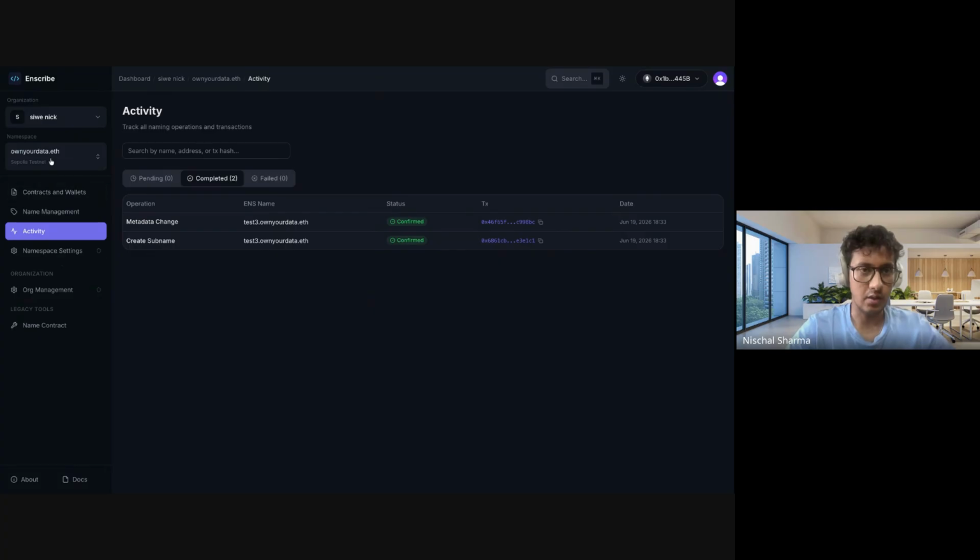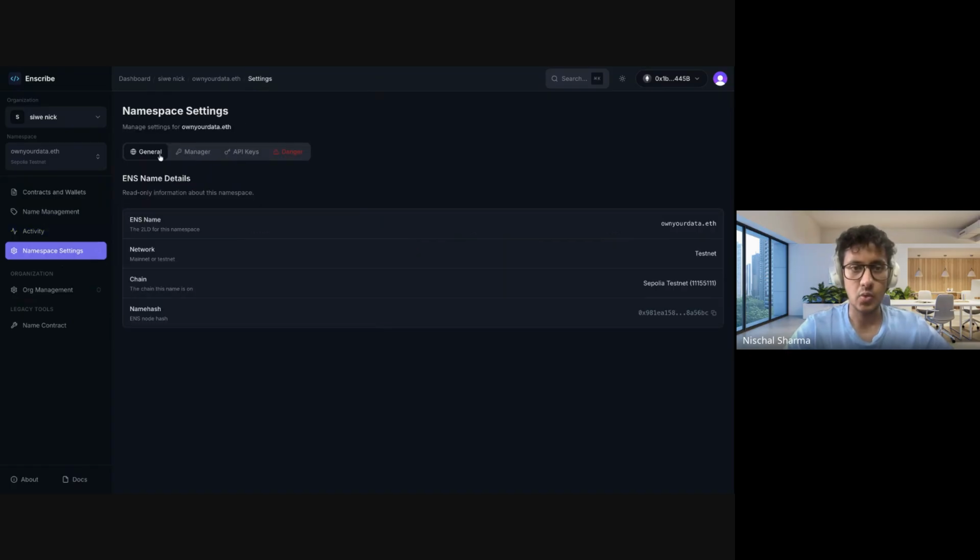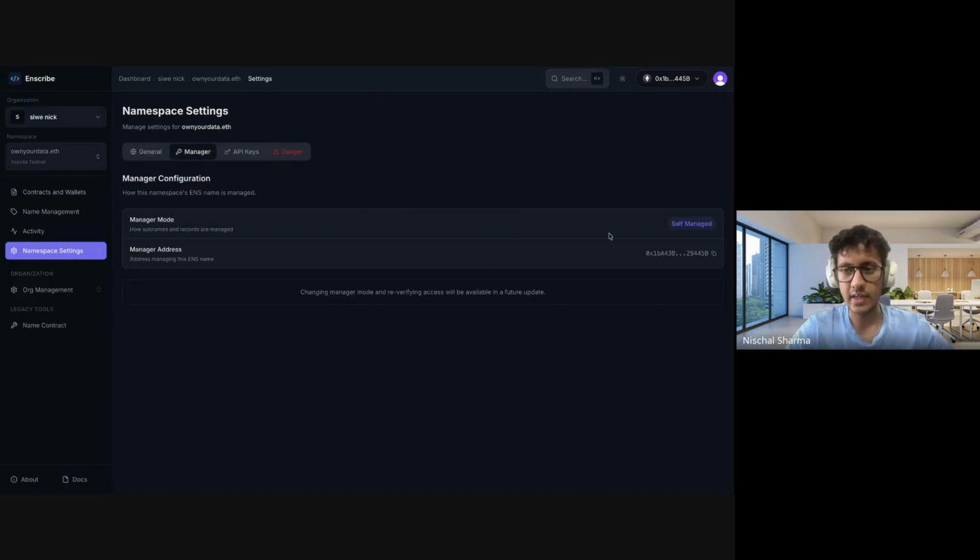And also for every namespace we have a namespace setting. So in this, as Abhi mentioned, we have general, where we can see all the details about this namespace. Like this is the name hash, this is the chain ID, and this is my 2LD. And then I can check the self manager mode, right? Currently I'm in it, and then this is my manager address.